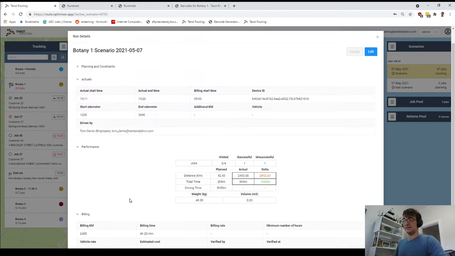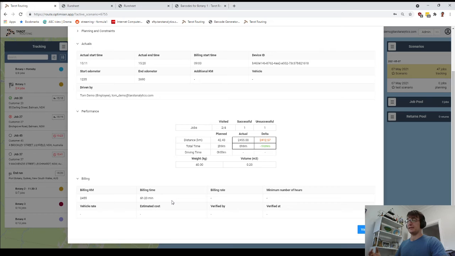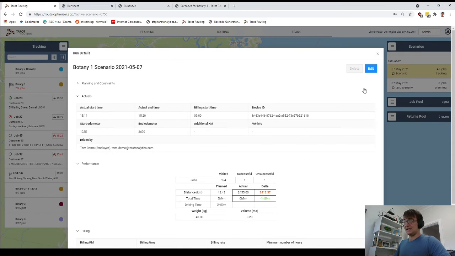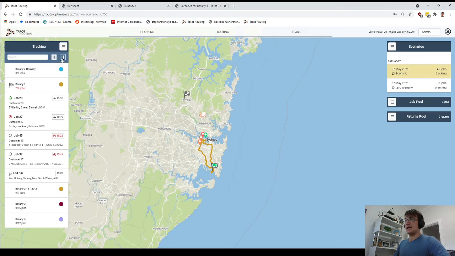Also, if you have billing set up, if you have billing rates applied to your vehicles and your routes, the billing information will be calculated below. In this case, we don't have any billing rates applied, so the estimated cost hasn't been calculated, but you can see the billing kilometers and the billing time have been calculated based on the actual start time, actual end time, the billing start time, and start and end odometers. So that's run details. That is quite important.